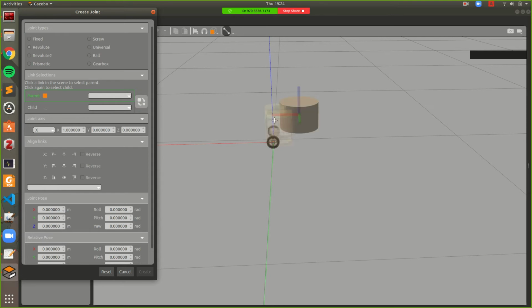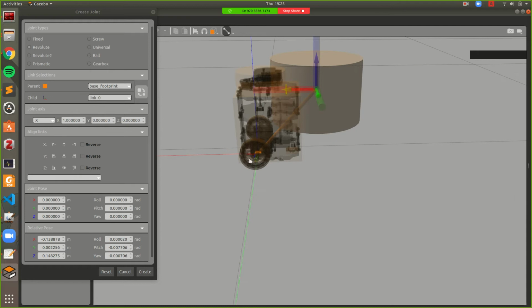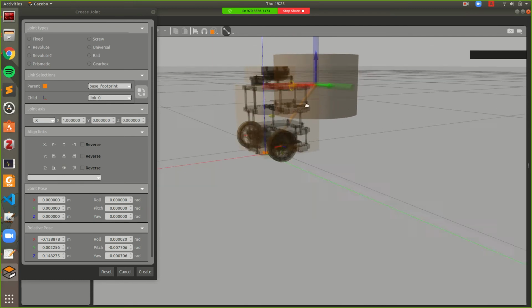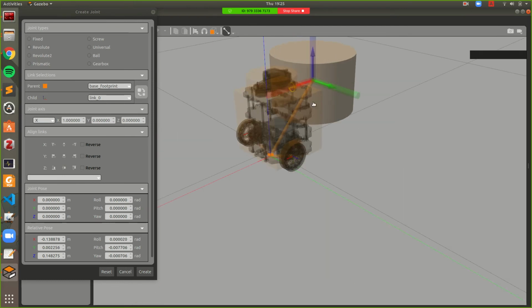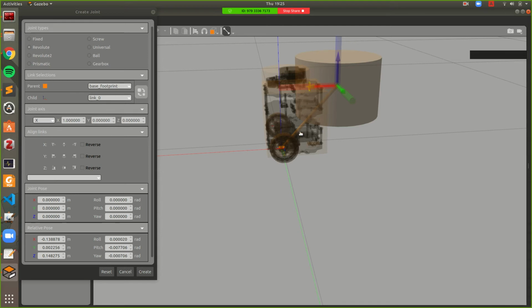The parent is going to be the main robot base, so you can select the parent here and set this as the parent, and as for the child you can select the cylinder. Now link 0, you can see a line connecting it, is attached to the base footprint. Cool. So now we have a cylinder attached to the robot, right?